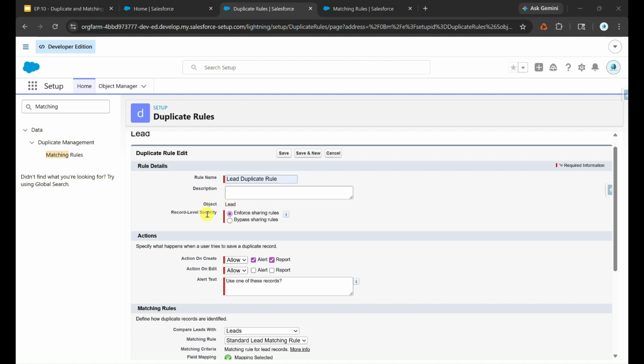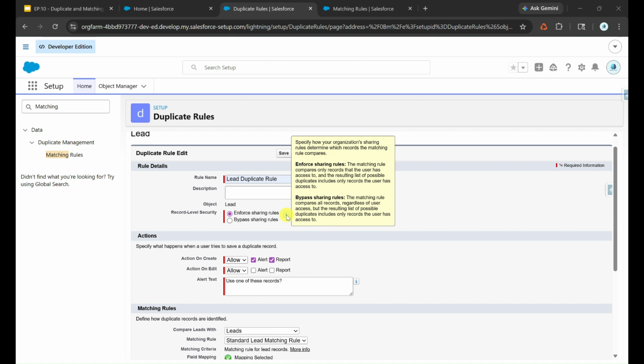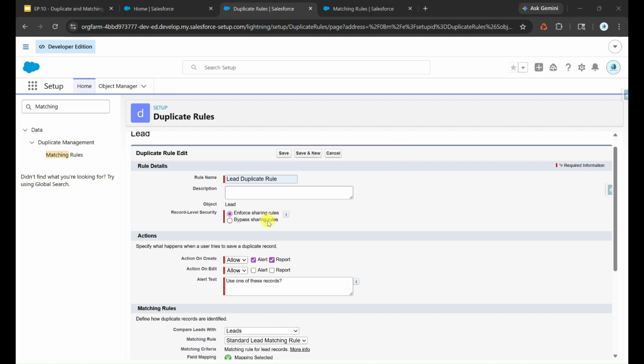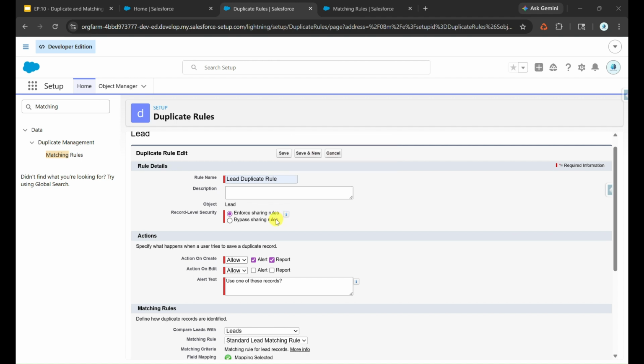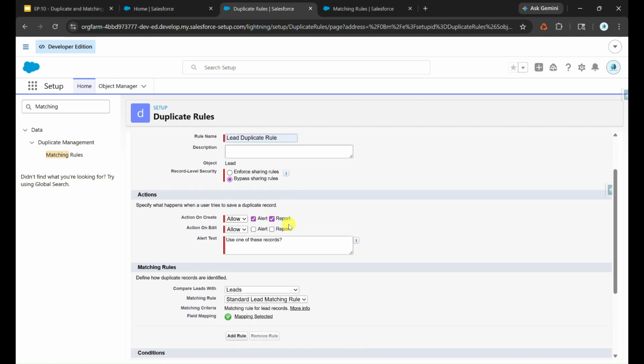And the next option is record level security. If you're selecting enforce sharing rules, Salesforce will be comparing the records only that the user is having access to. Whereas in contrast, if bypass sharing rule is selected, Salesforce will be scanning through all the records in that particular object, irrespective of whether the user is having access to or not. Okay. For now, let me bypass the sharing rule for our scenario.